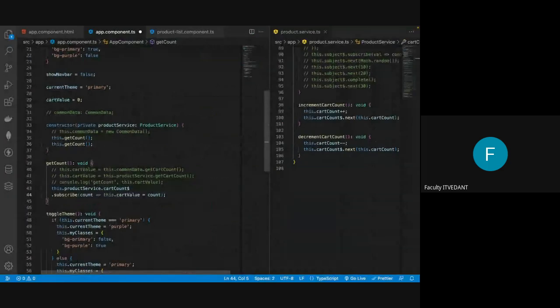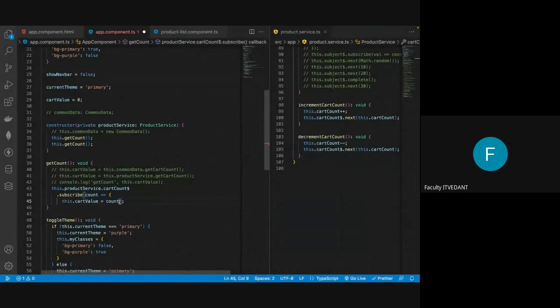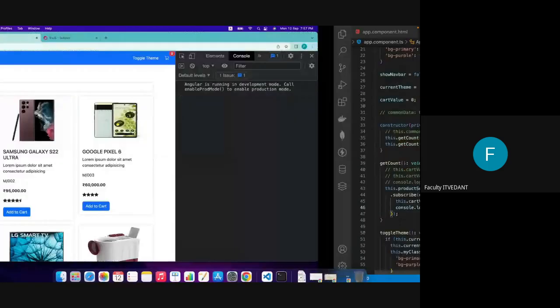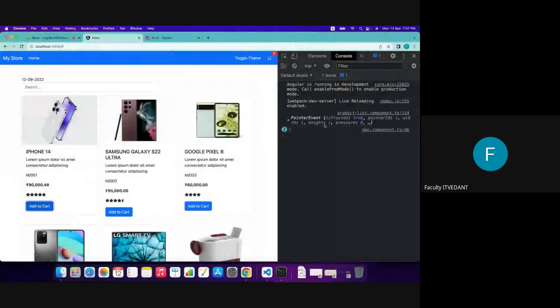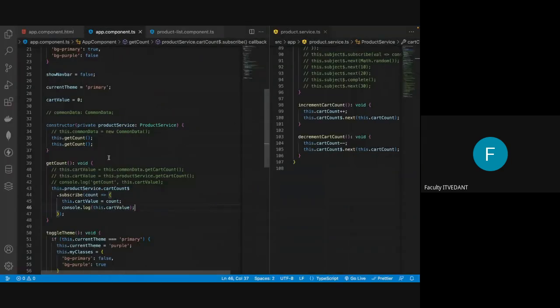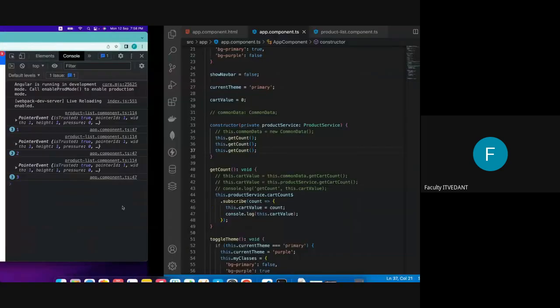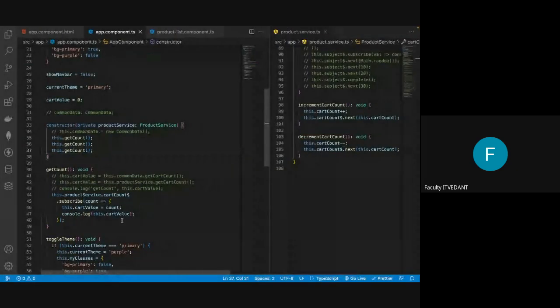I'll just do a subscription here and I will put a console log inside this, logging this dot cart value. Okay, let's see now. Fresh add to cart. You will see one is printed two times. If I click on this, two is printed two times. What if I do it three times? The subscription will happen three times, right? So we are creating a lot more subscriptions here, which is actually not required.